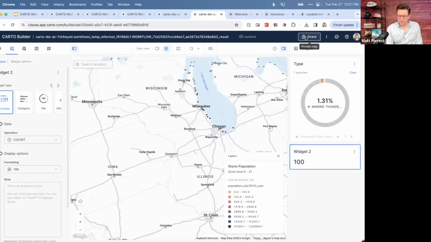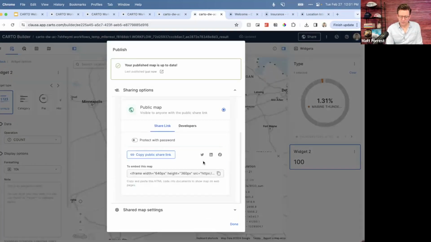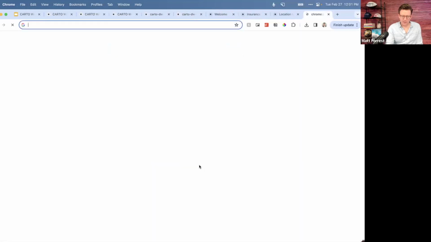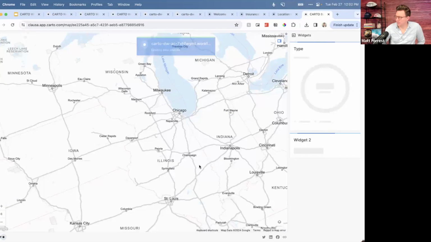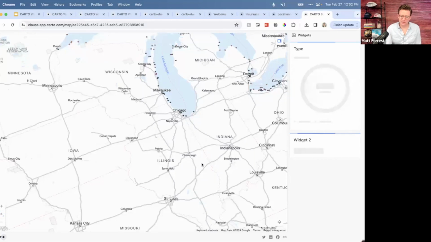And if you want to publish this map, go ahead and hit share. You can create this as a public map, copy my share link, and then I can share this with anyone on the web. Here's my map, and they will have access to all the same widgets and everything there. So yeah, lots you can do with the sharing of maps and everything here.